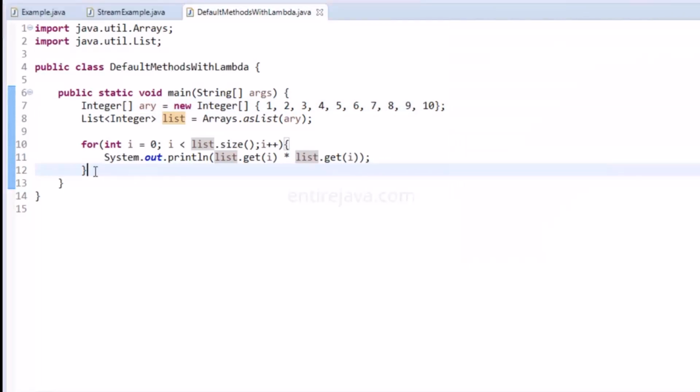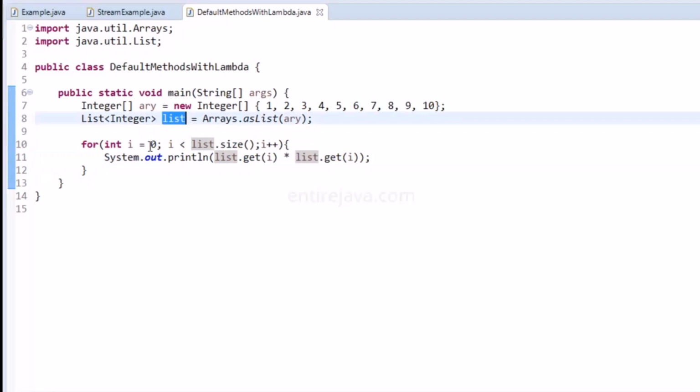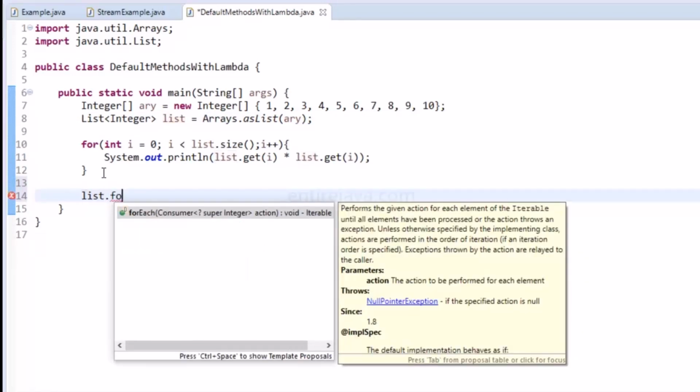Now let me write the same section of code which I've just selected differently using a Lambda expression. For this, I'm going to make use of a method that is in the List interface. That's called forEach. And if you notice, it accepts one argument, which is Consumer. If you remember, Consumer is a functional interface, part of the function package. We had already talked about it earlier.